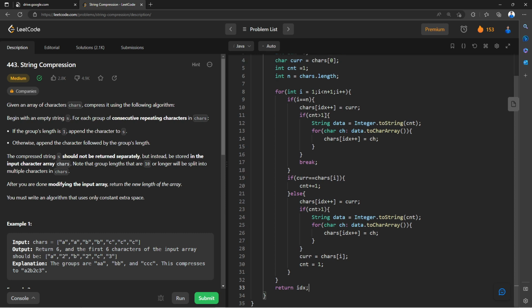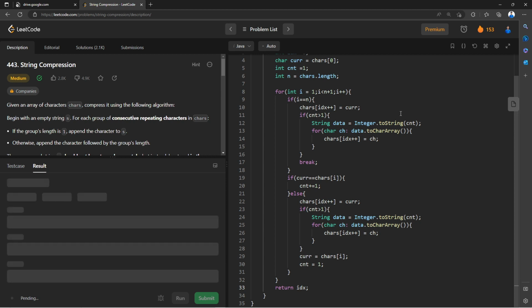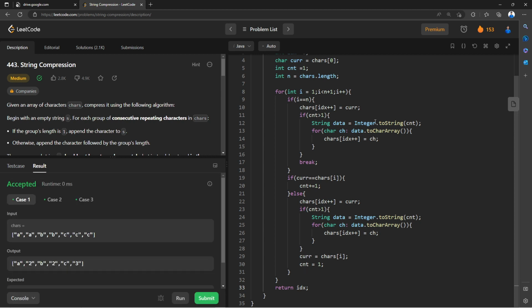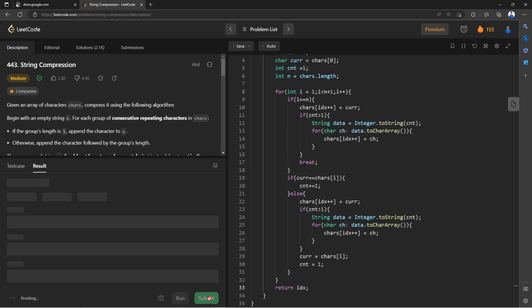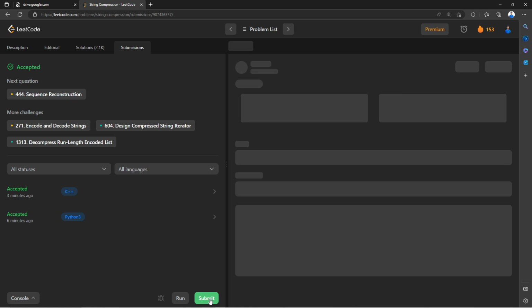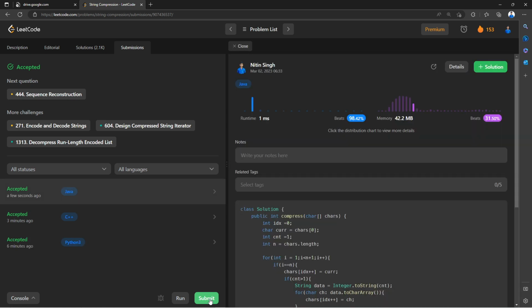So it seems fine, right? Let's try to run this code. You can see all the test cases are passed. So let me try to submit this code. And here we go, guys. So you can see that we have done the implementation part in Python, C++, and Java programming languages.